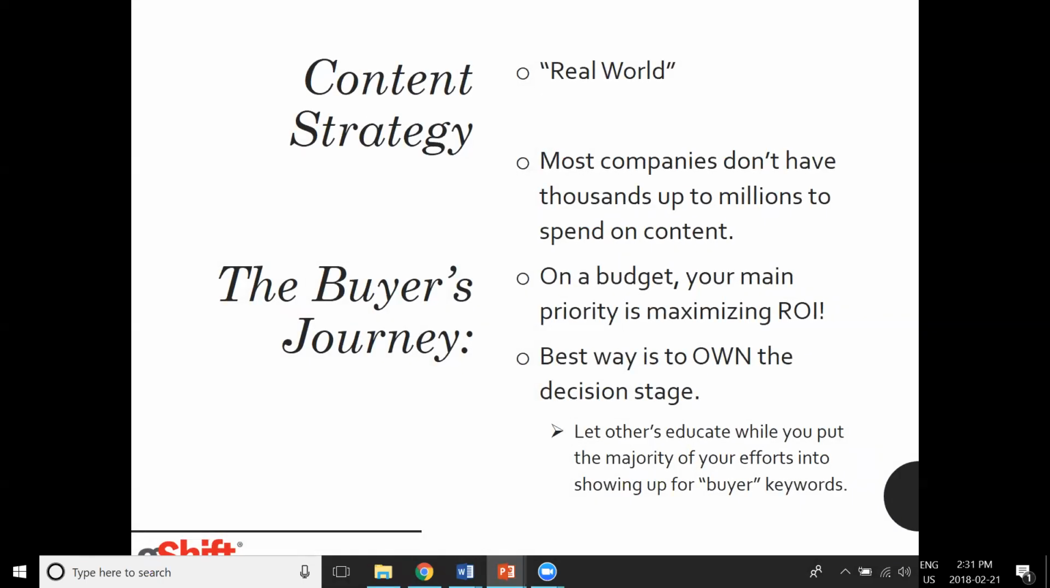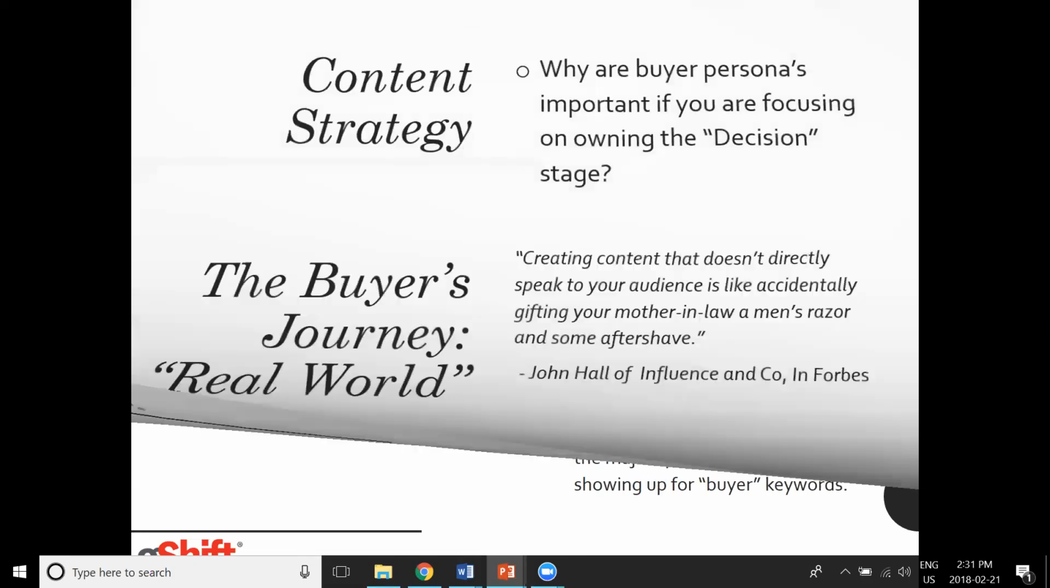Also in the real world, most companies don't have thousands up to millions to spend on content. So on a budget, your main priority is maximizing ROI. And the best way to maximize ROI is to own the decision stage. This is by letting others educate while you put the majority of your efforts into showing up for buyer keywords.